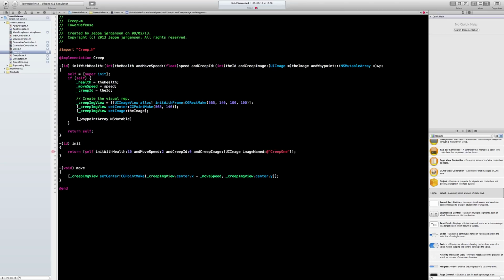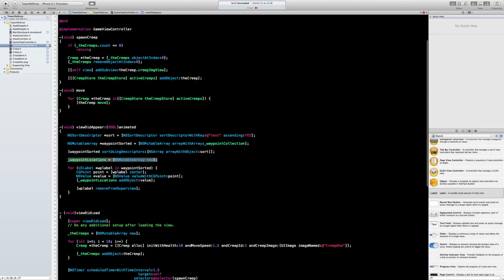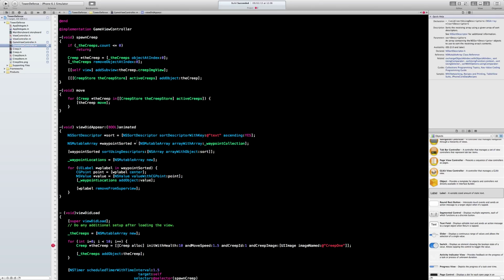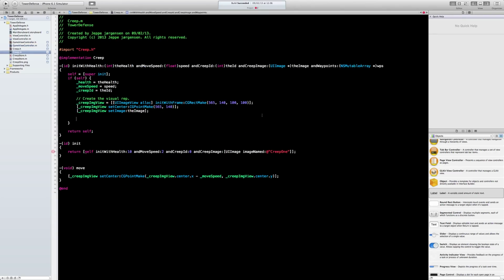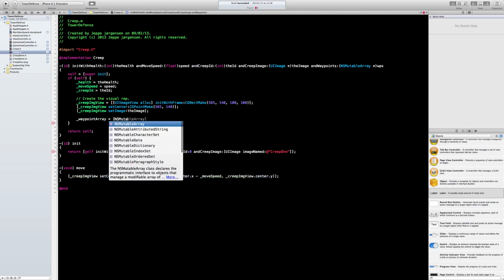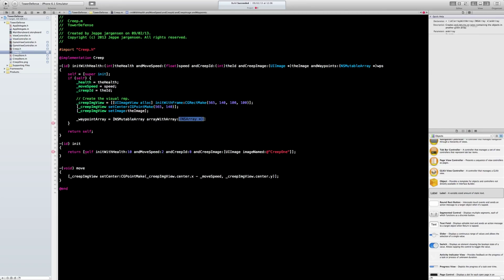and it's NSMutableArray equals NSMutableArray. What on earth? I totally forgot how we did that. We did it here. NSMutableArray with array. Why won't it work? Let's just try it again. Waypoint array equals NSMutableArray with, okay, well, there we go. Array with array, and then the passed in array, which we call VPS.